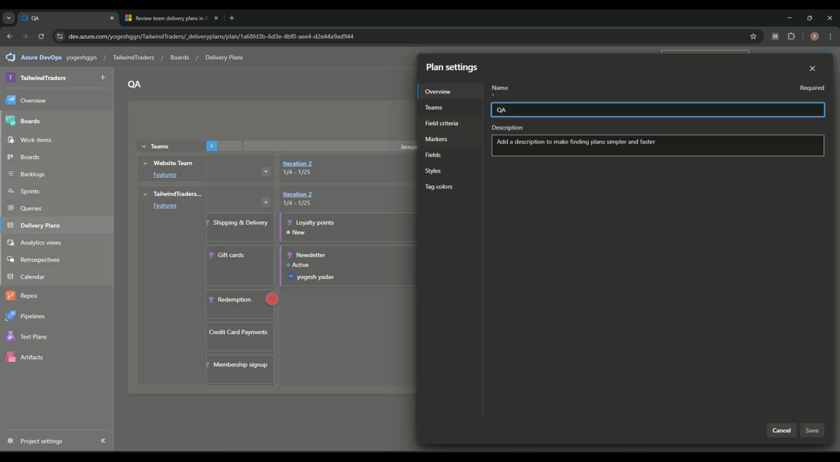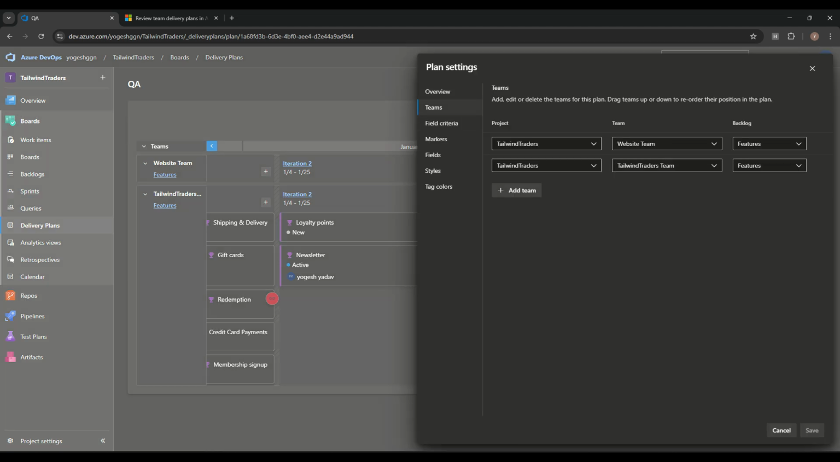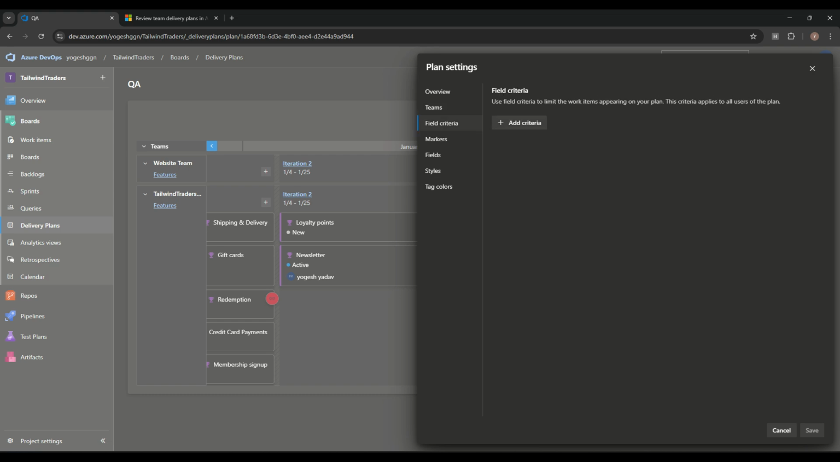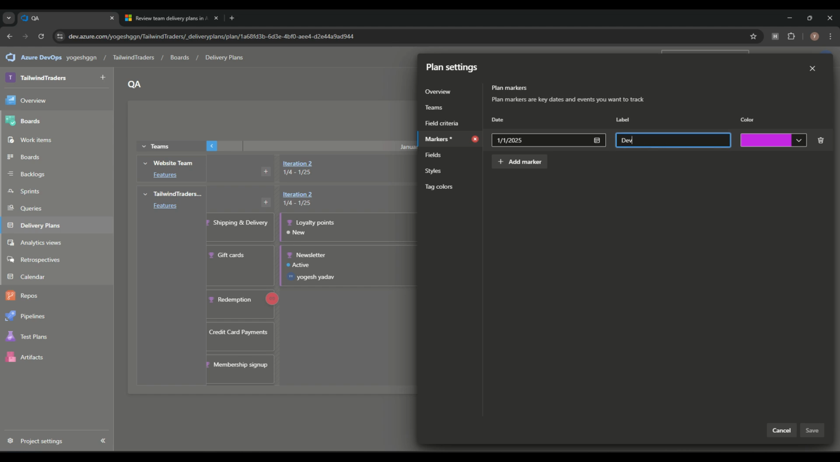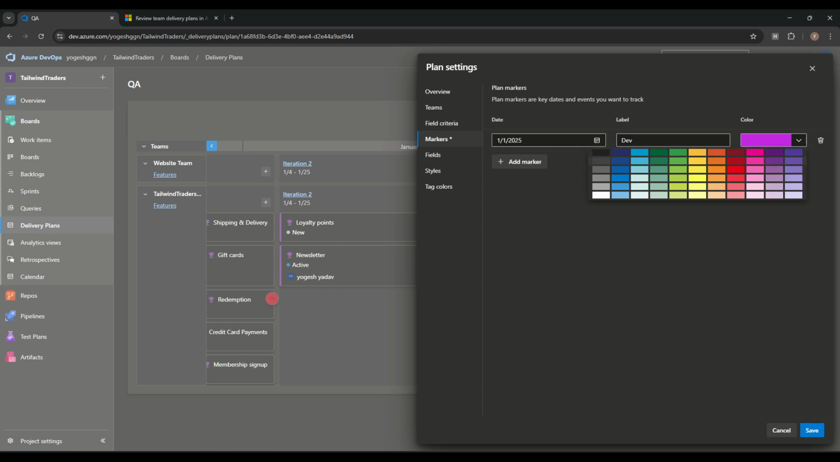Let's see how we get the marker. We have the team. You can see this team we have already done. Field criteria, we can add the field criteria, which means filter it. Okay, that we can do also. This is the marker. So here I want to add one marker. Suppose the 1st of Jan, and enter the marker label. So we'll say dev. This was the dev environment. This was the time our project was in dev, and here we can choose the color.